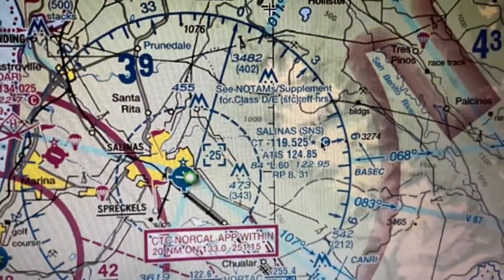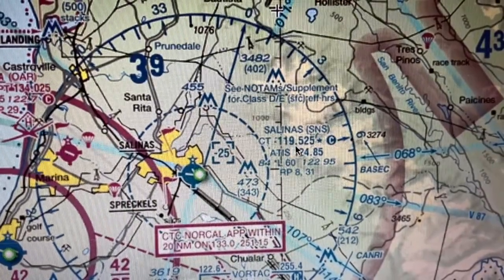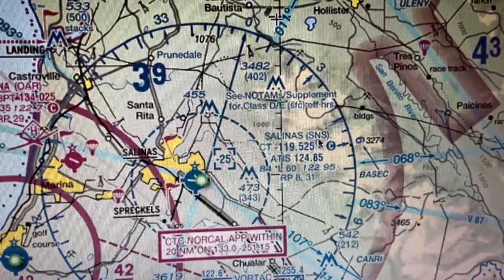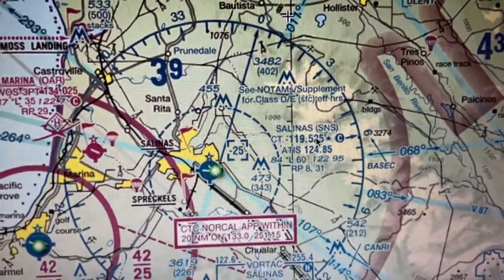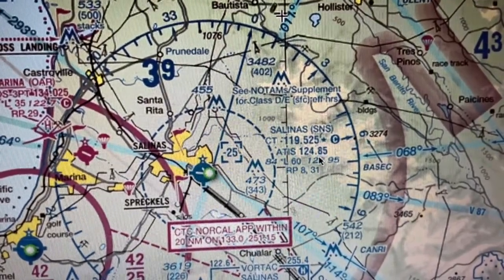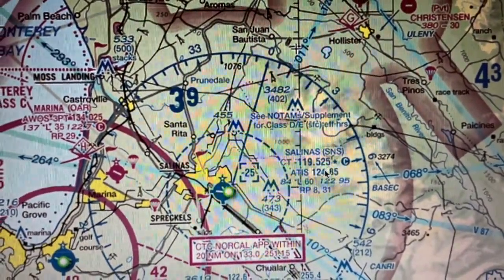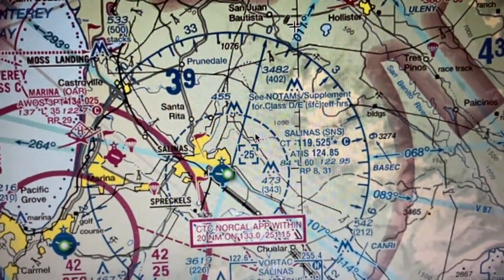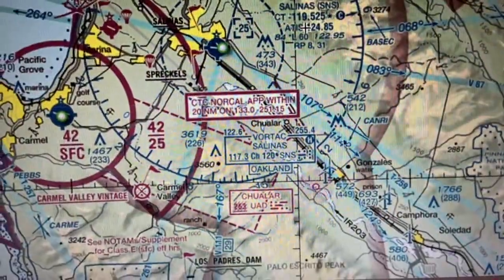This number is a radio frequency. It says CT 119.525, and that shows you that it's the control tower's frequency. You can tune into that to talk to the control tower and get information from them. There's also another number down here, ATIS 124.85, and that's another frequency that tells you about approaches to the runway, which runways are open, and maybe weather information. That's really useful for when you're about to land there.